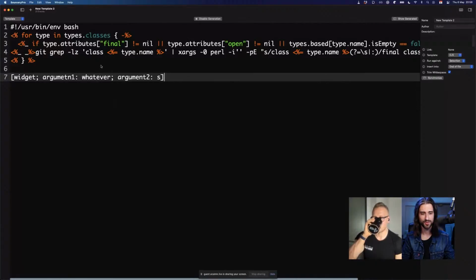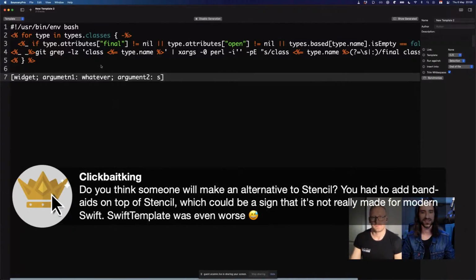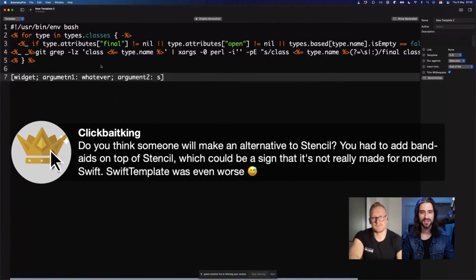And I was looking at the question. So we have one question: do you think someone will make an alternative to Stencil? You had to add Band-Aid on top of Stencil, which could be a sign that it's not really made for modern Swift. Swift template was even worse. It's true that in terms of templating language, I know that Sourcery supported Swift also as a templating language. Which is the one that you recommend the most to use?